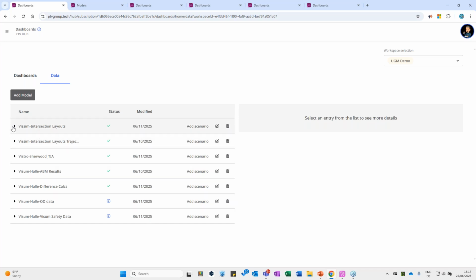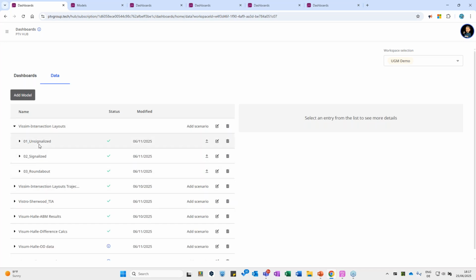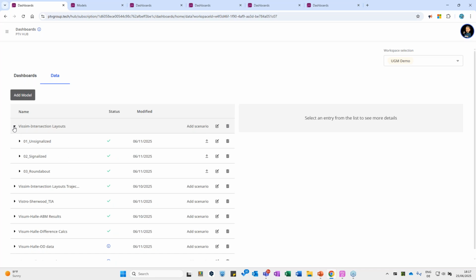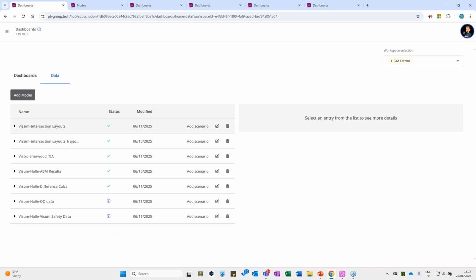And then you click on the data tab. These are all the data and things, attributes that are available to be added to dashboards. So that's the quick and dirty behind dashboards.